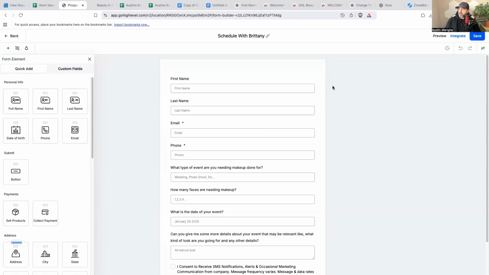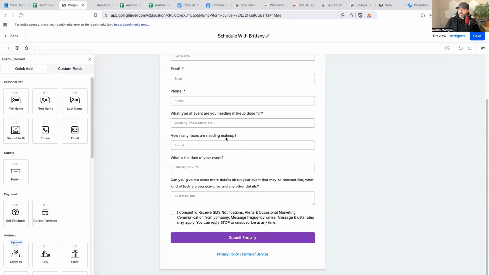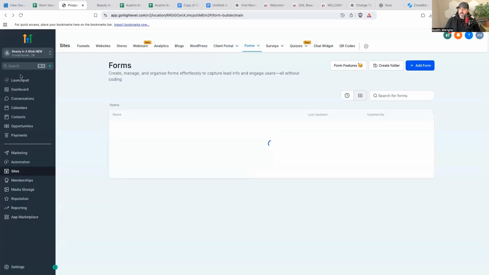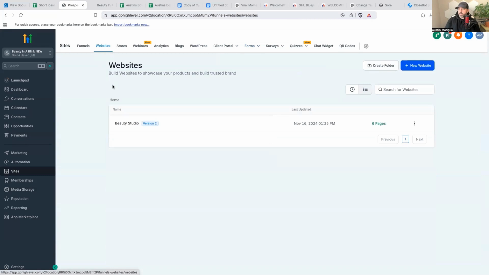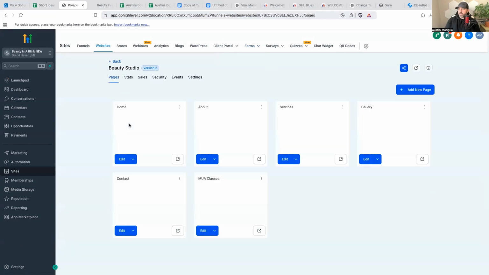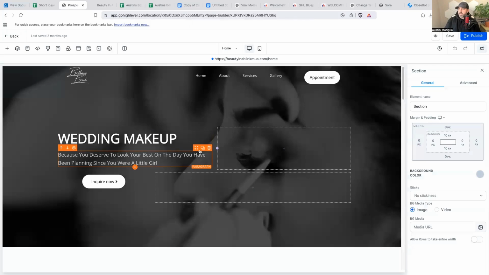So once you have the form built, then we're going to hit save, and the form is then basically ready. And then make sure you name it something to where you remember the name of it. And then we're going to hit back. We're going to go to sites. We're going to go to websites, and we're going to go to her beauty studio. And then I'm going to hit edit. And then I'm going to put that form on the website.